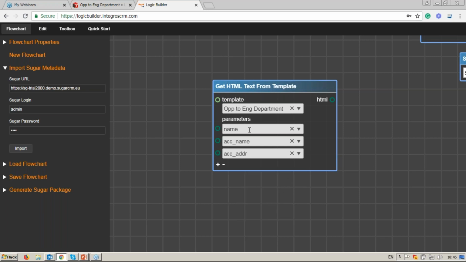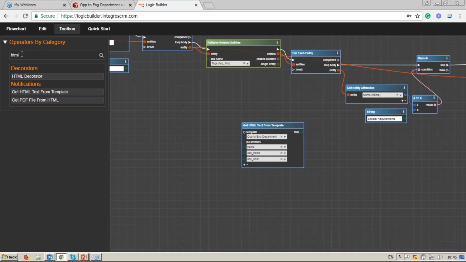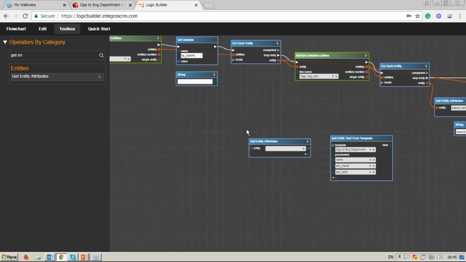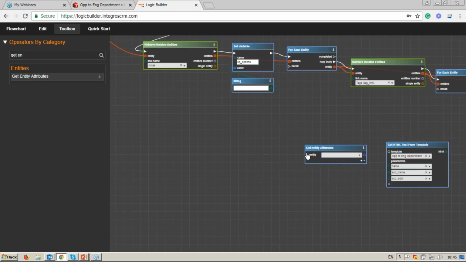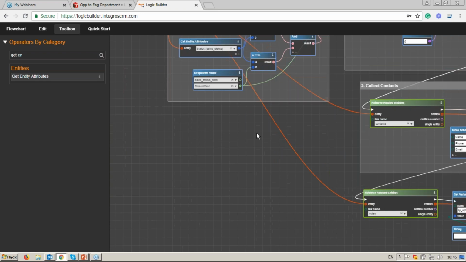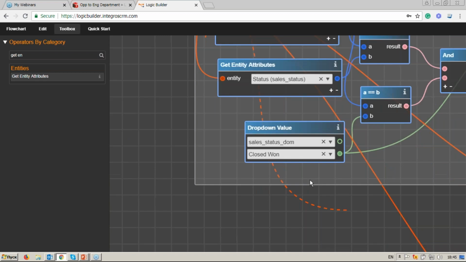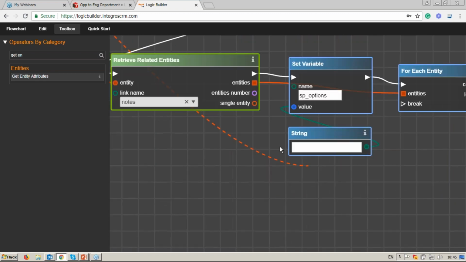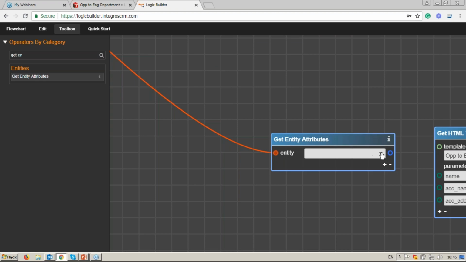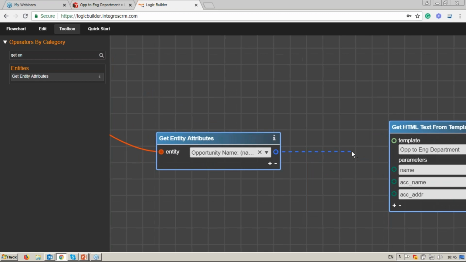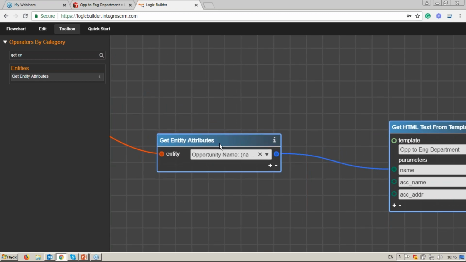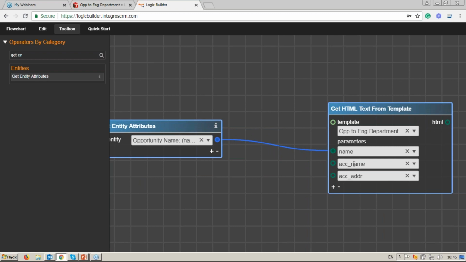So let's start. Name, it's the name of our opportunity, so I use get entity attributes here, and I need to define opportunity here. If you remember, we have opportunity at the very beginning, so we return to it, pick up opportunity and link it here. And we want to get the name and match that opportunity name is the variable name in our template. Then we want to show account name and address.